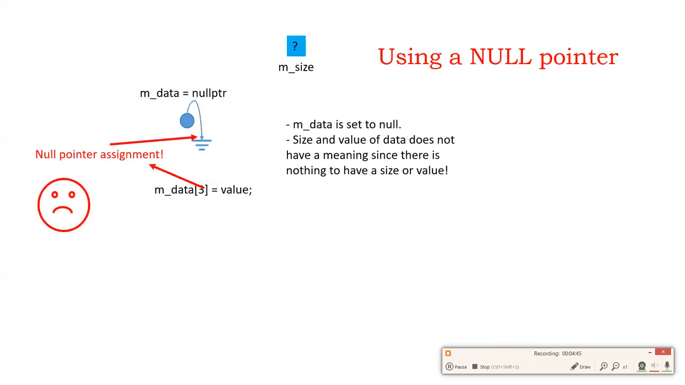Next one is when you're a good boy, you're a good girl, you make your pointers null to make sure that you can detect if they are used or not. But still, you forget to do dynamic memory allocation, and you start using it without allocation. So you say mData is nullptr, and then you say mData[3] is a value. This is where you get a null pointer assignment crash in your program. So whenever you see it says null pointer assignment and the program crashes, that means you have a null pointer and you used it without setting it to point to a valid piece of memory.